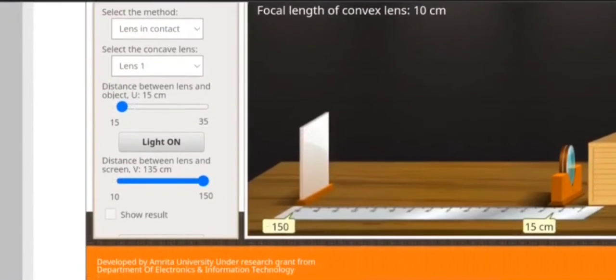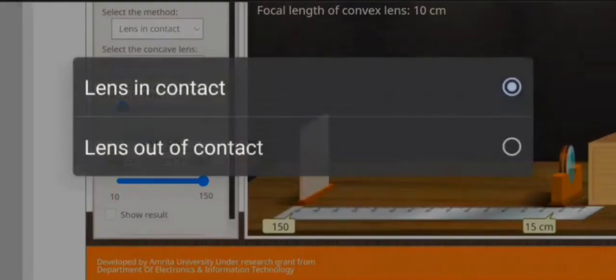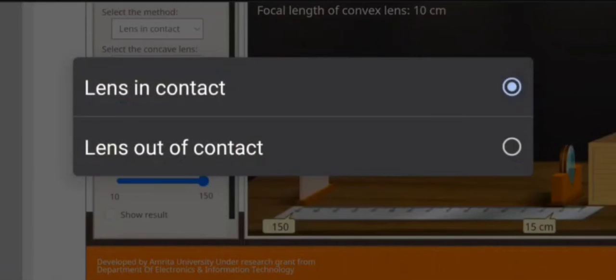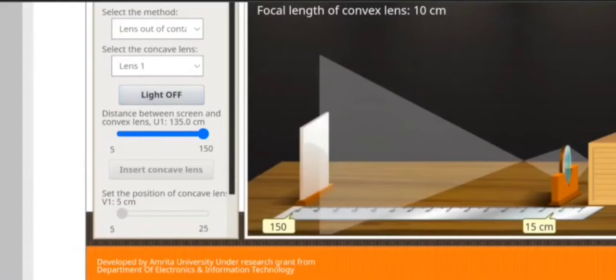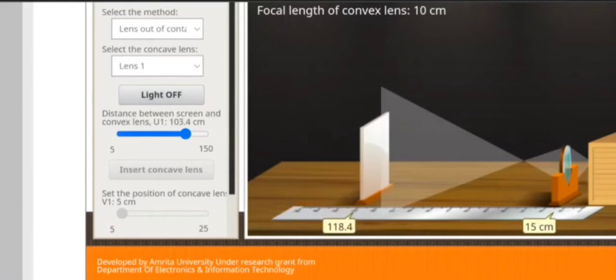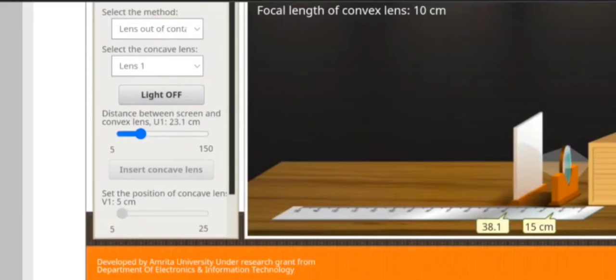So again now we are in our lab. For this one, first what you have to do, you have to go for lens out of contact method. So we have selected lens out of contact. Again suppose concave lens 1 we are just selecting. For this one we have to just put light on, and after putting light on you have to find out the clear image of again the object here.